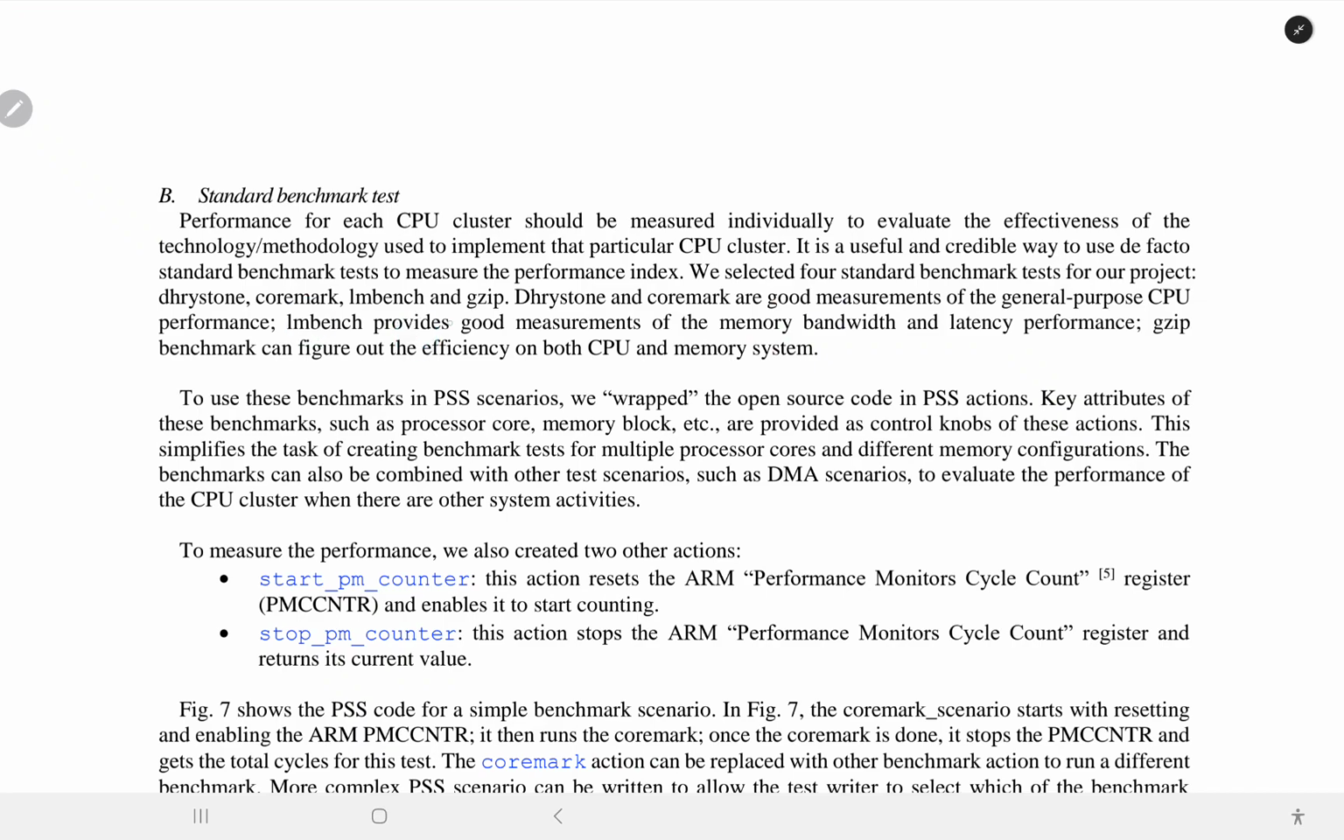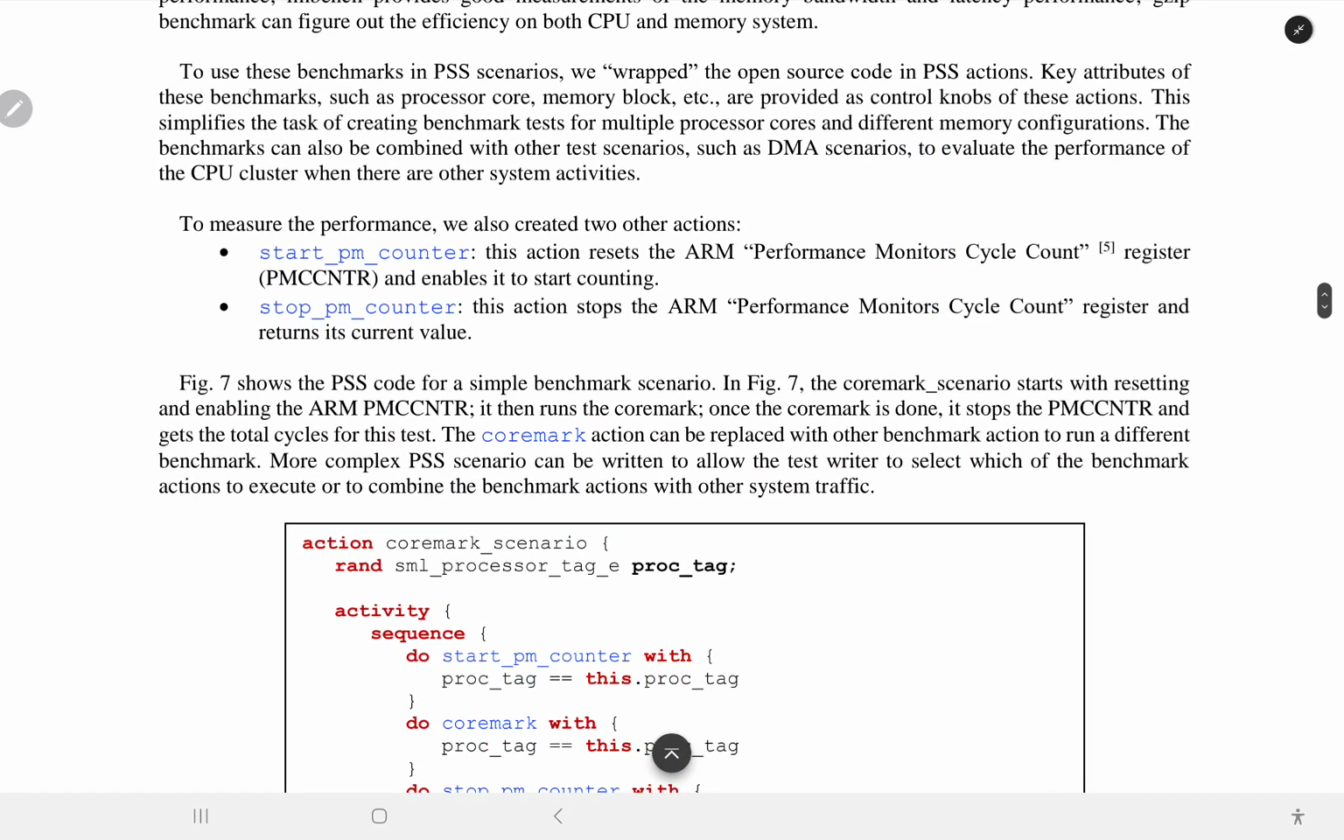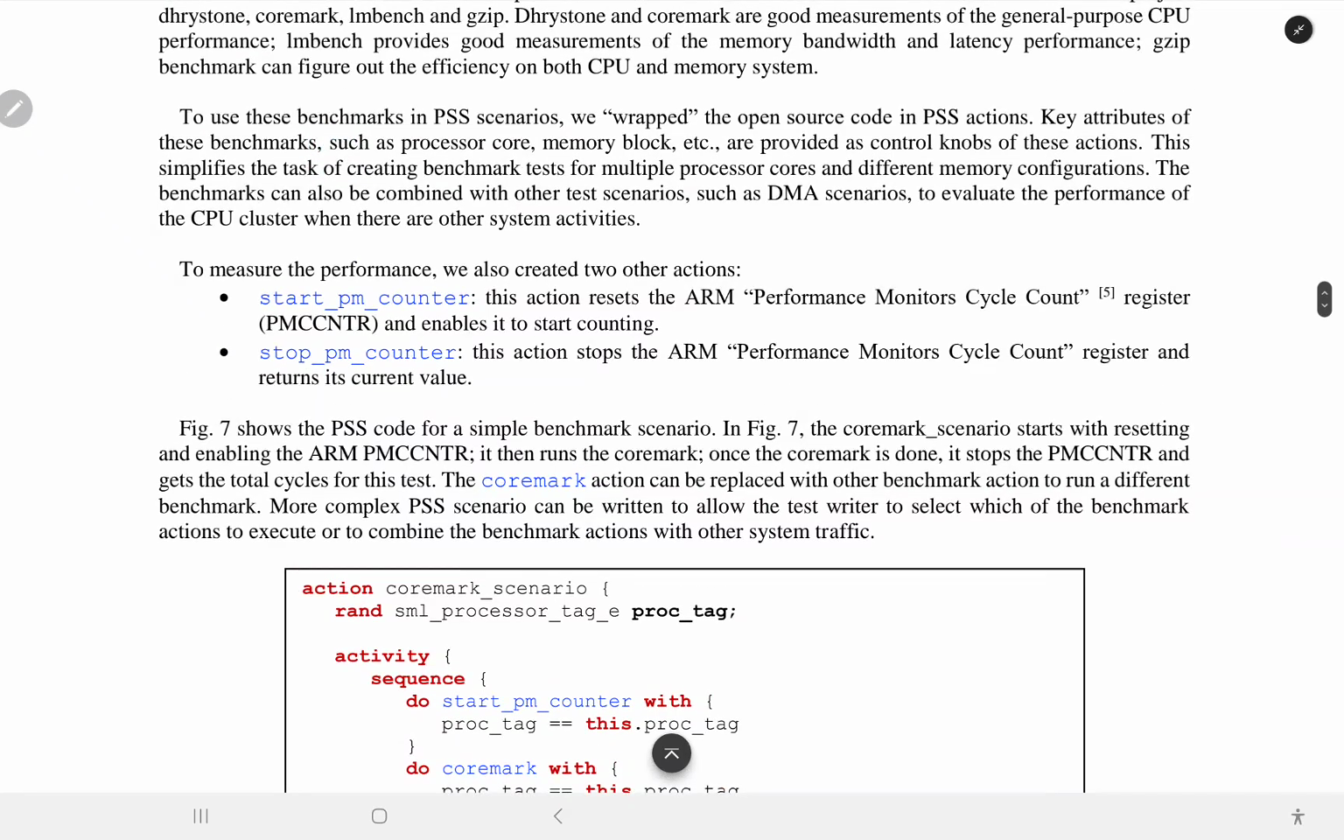LMbench provides a good measurement of memory bandwidth and latency performance, and the Dhrystone benchmark can figure out the efficiency of both the CPU and memory system. To use these benchmarks in the PSS scenarios, we wrapped the open source code in PSS actions.